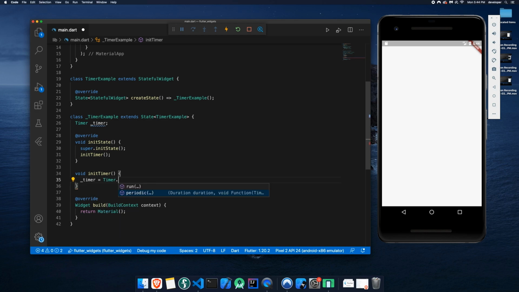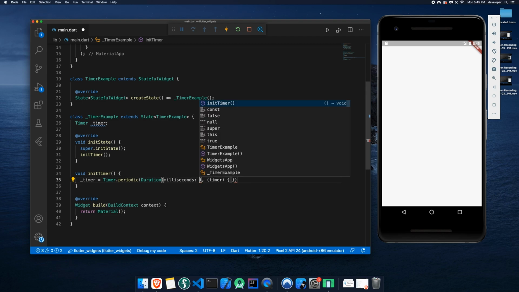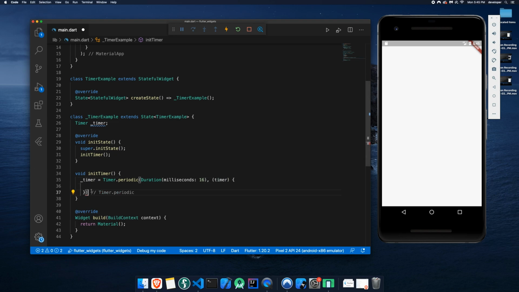So in this case, we want to create a periodic timer that will run at a specific duration. So we'll have it run every 16 milliseconds. And then inside of the method body here, we'll actually define what we want to happen.